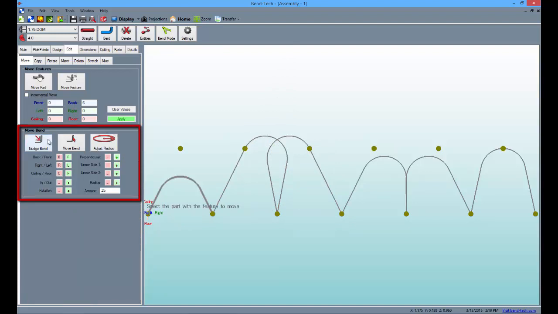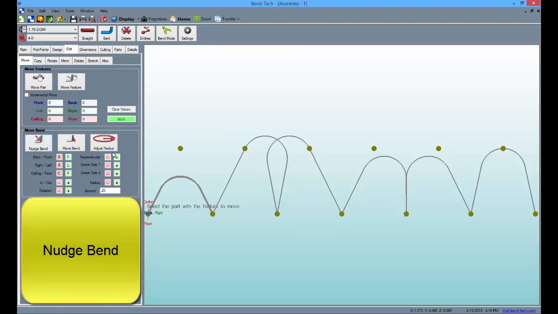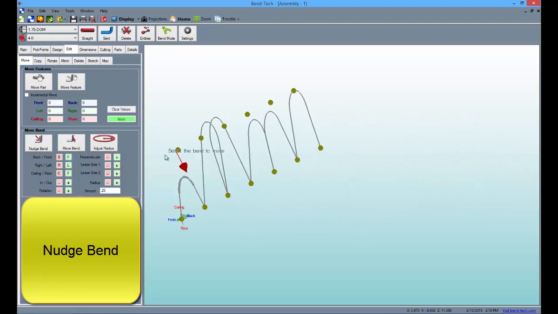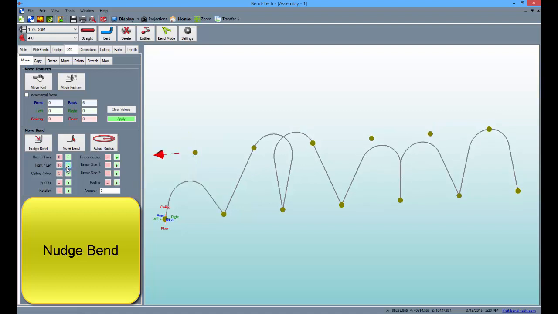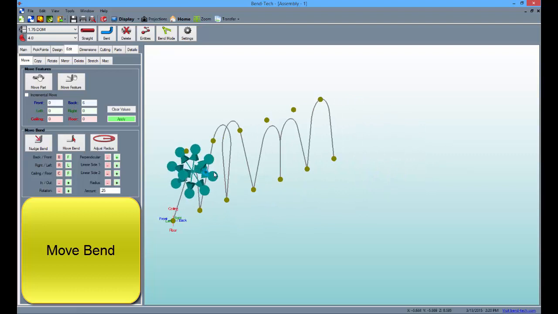Move bend options include the nudge bend, move bend, and adjust radius tools. Select the Nudge Bend button, then the bend you'd like to nudge, and select the green or pink buttons to increase the size or location of the bend by the increment designated in the Amount Value field. Select the Move Bend button, then the bend you'd like to move, and click and hold the arrow which indicates the direction you'd like to pull the bend. Then pull it in that direction.